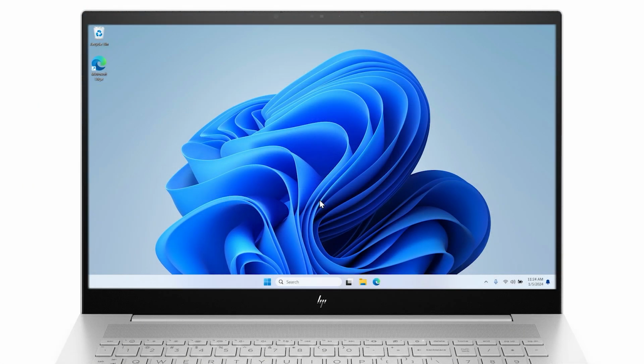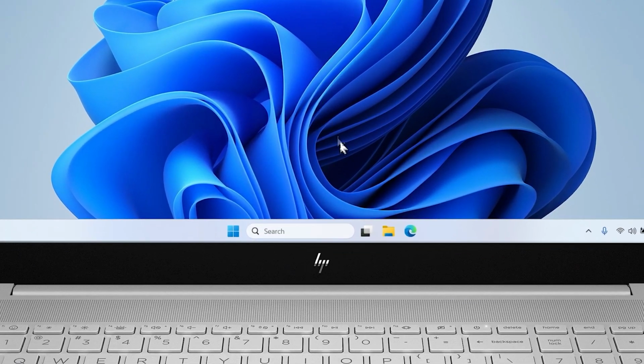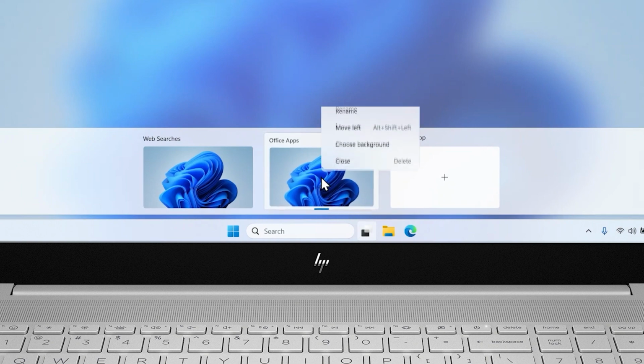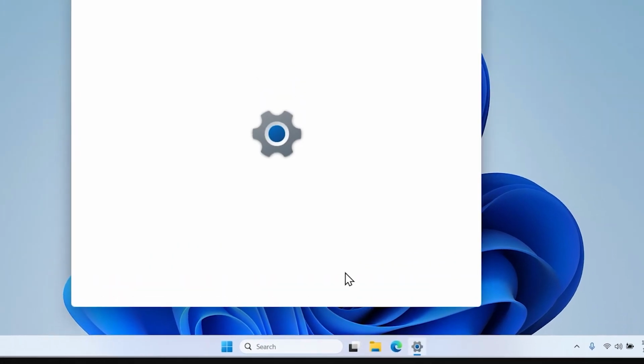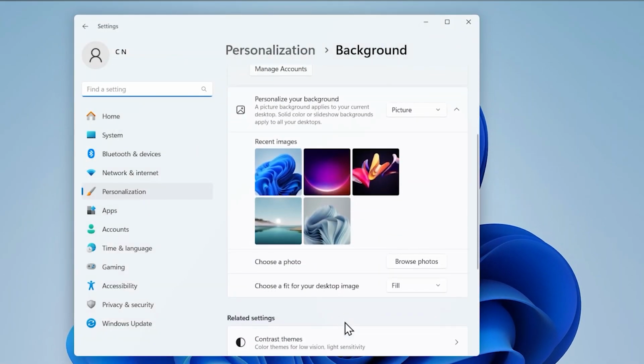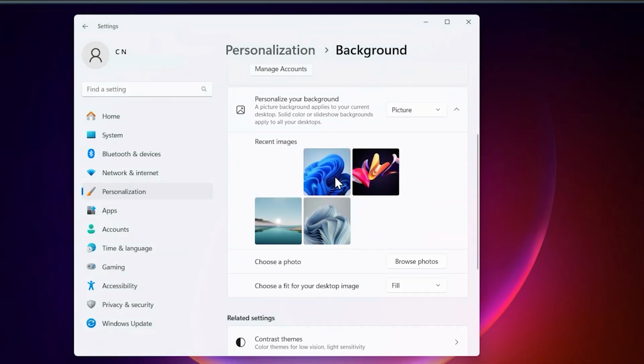To change the background for a virtual desktop, right-click the thumbnail and select Choose Background. This takes you to the Personalization Settings menu where you can select new background images and effects.